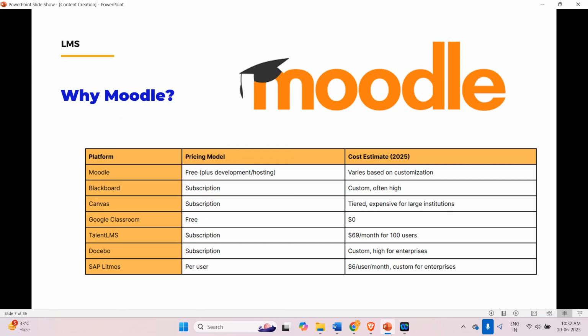Obviously, Google Classroom is free, but it is limited. Canvas has to be paid for with a subscription, and it is expensive. It is easy to use, but it's expensive. Docebo is very easy and very useful also, but it is very, very expensive. And that is why we're going with Moodle.